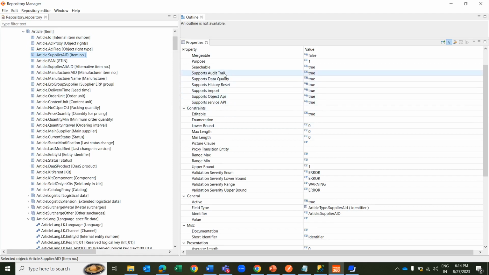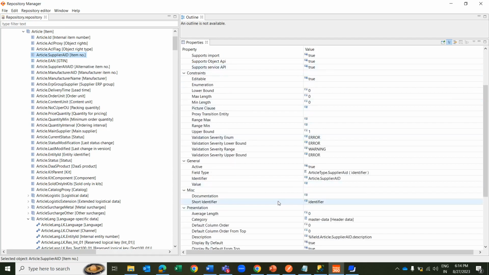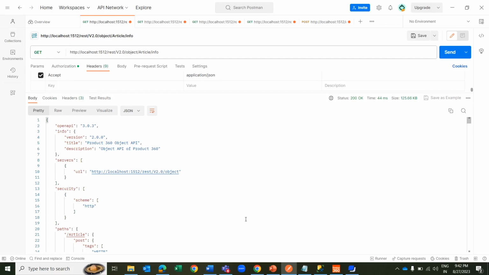Here you can see the supports audit trail, supports Object API, and supports service API flags are all set to true. It also has a short identifier, which is identifier, and it is not a password enabled field. This has been set to false. Now let's move on with Object API examples.